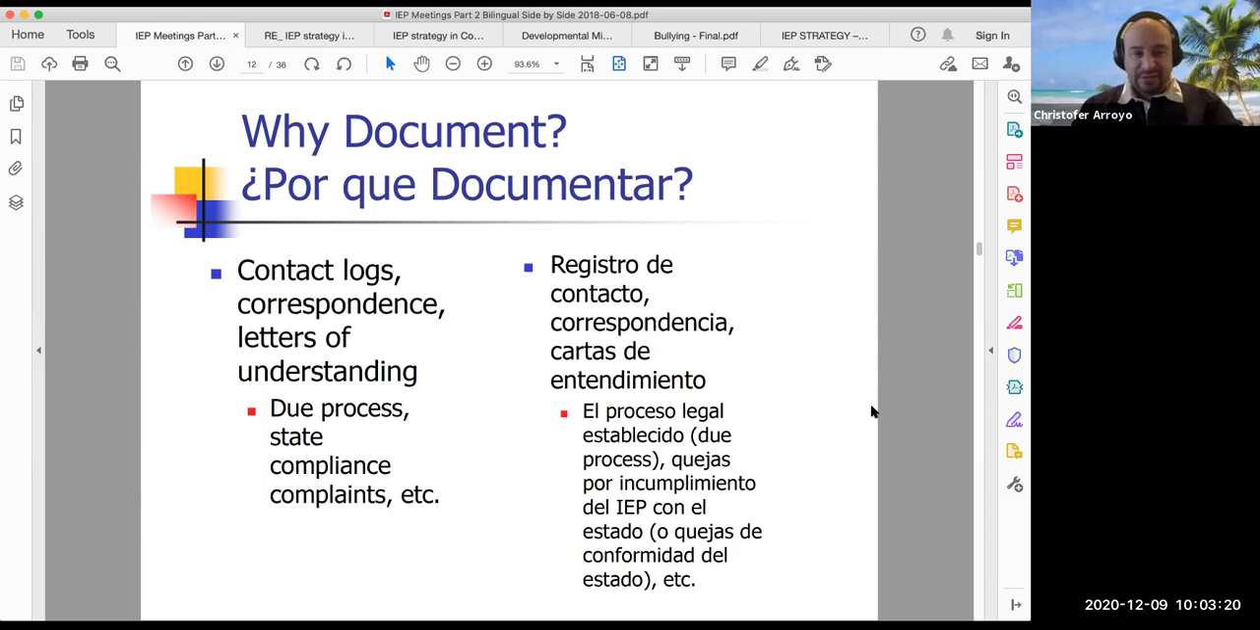Letters of understanding help you document things that happen, evidence that occurred. So you want to make sure that you maintain those, in order to be able to prove things later. That's all it is. It's about providing proof later, so that we take it away from your word against theirs to your written evidence against their verbal word. Okay.